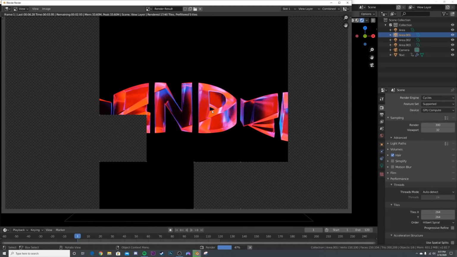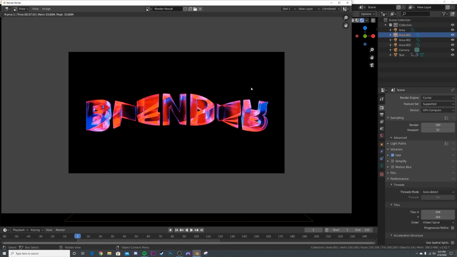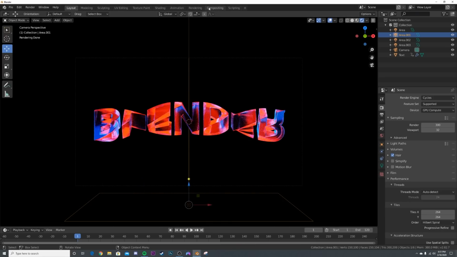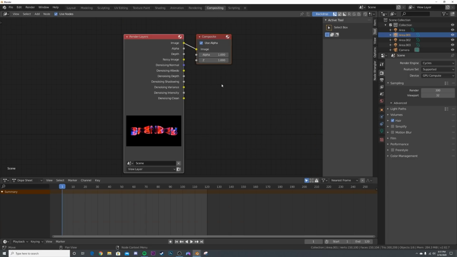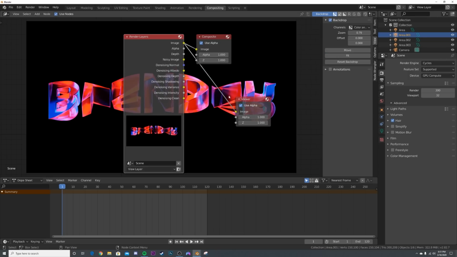This is what it looks like on 300 samples. 1,000 samples looks amazing, but we're not going to be doing that. So that's 300 samples, and let's head over to compositing. Click use nodes, Shift A, viewer. We're going to use the viewer, and we're going to use the image here so we can see what's going on. And then in the view, you can click fit everything there.